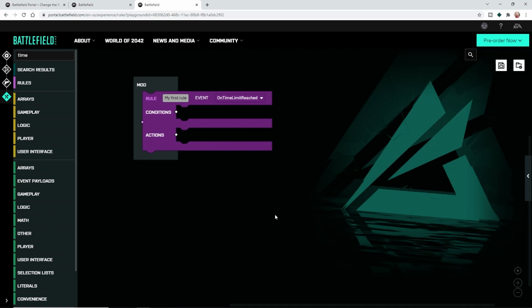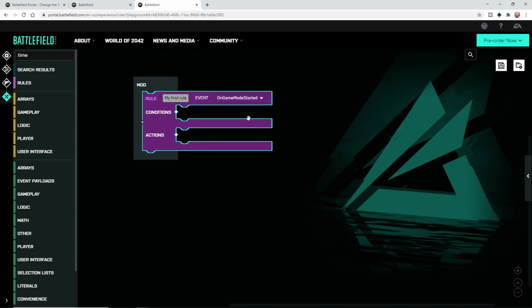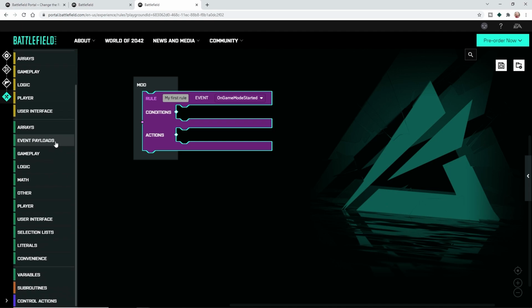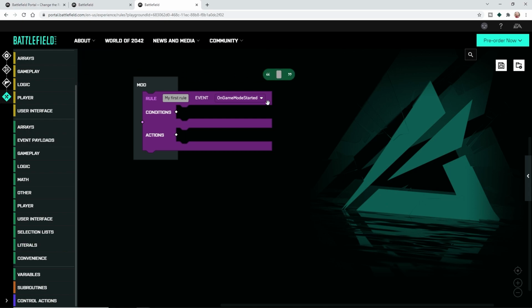So let's talk a little bit more about this rule. We're going to start this on game mode started, okay? Conditions, well, it's going to be true automatically, but if I wanted to make a condition, I can go over here to literals, meaning things that are always the way that they are. And in here within literals, I have a text, which isn't very useful here, but I thought I'd show you that. I could type text in there, right? So if I ever need to have text, this is literally what's going to be displayed to the message sent to the player, whatever. That's the text.